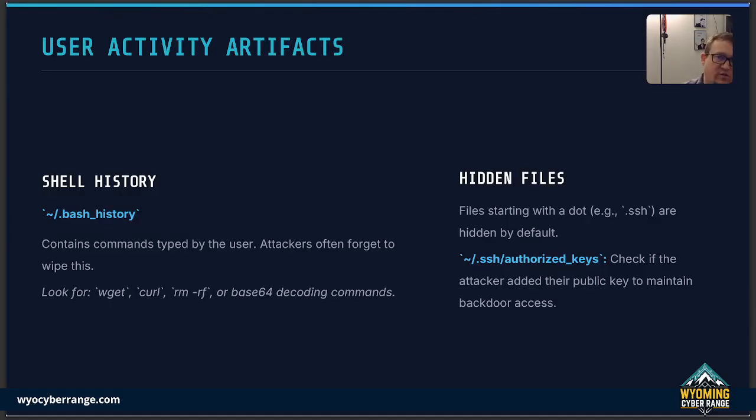To track what a user is specifically doing, we have some extra files that we can check. The first one is going to be our bash history file. It contains a whole bunch of plain text logs of the commands for each user. Attackers frequently forget to wipe this. You should look for commands like wget or curl, for downloading malware, or rm -rf for destroying evidence, or even any base64 decoding commands.